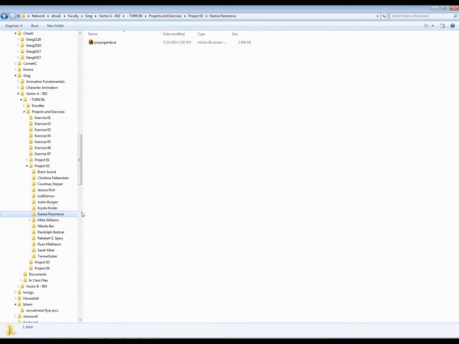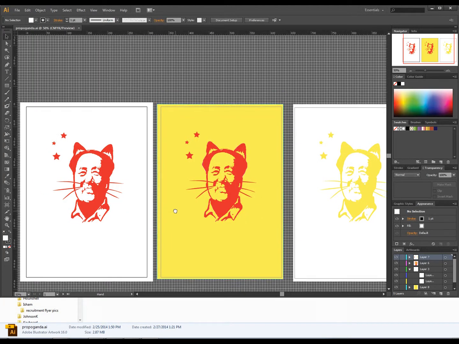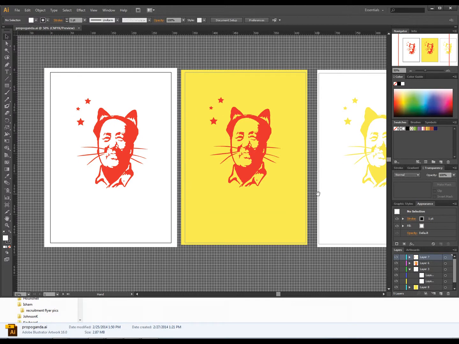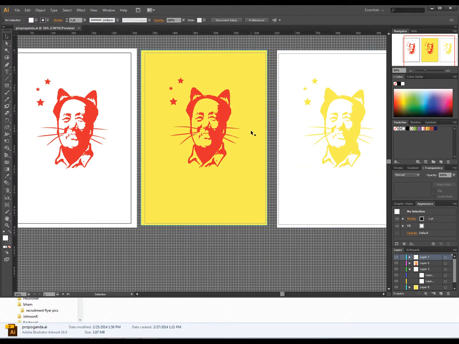Okay, Sinya. Let's see what we got here. Oh yeah, three different versions of it. I will say the version I liked the most is the one yellow with Mao on the text here.